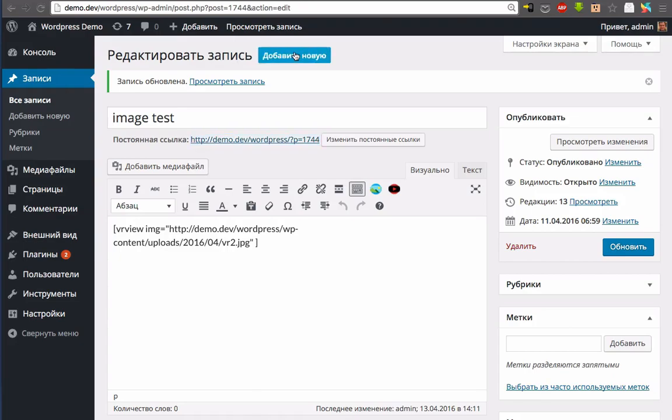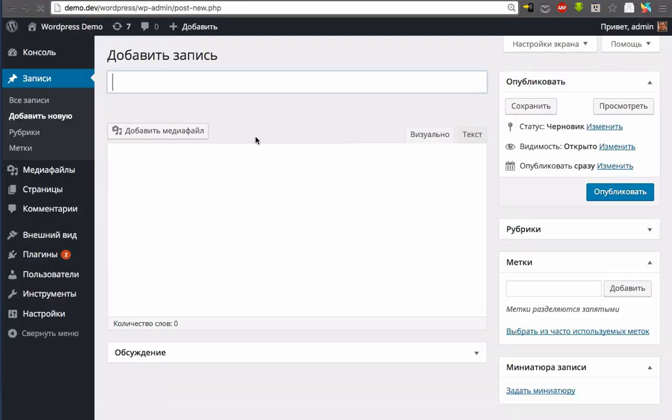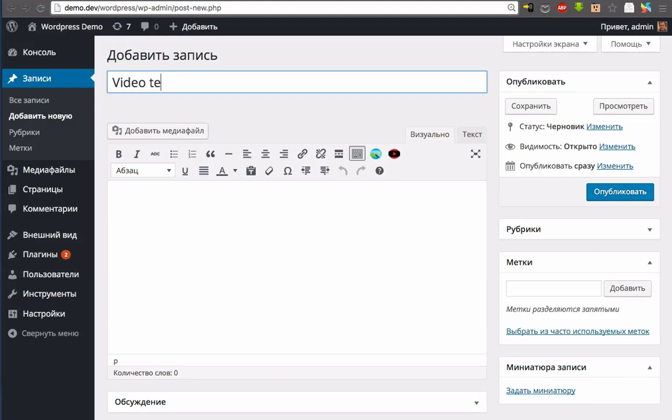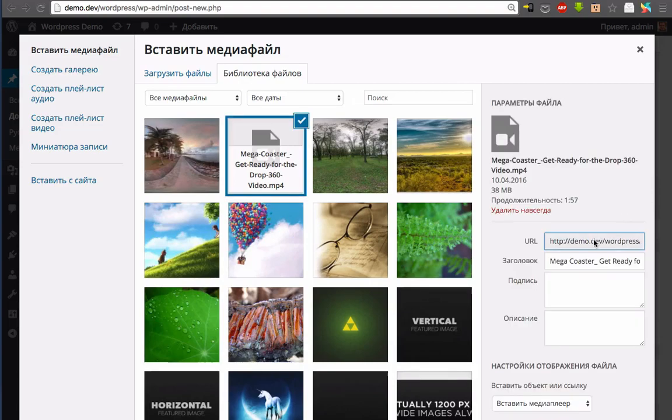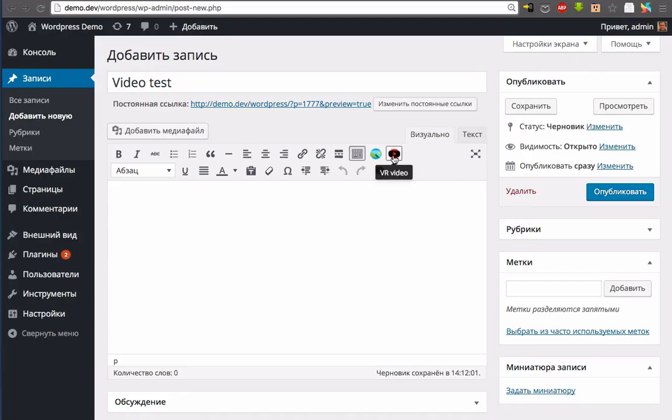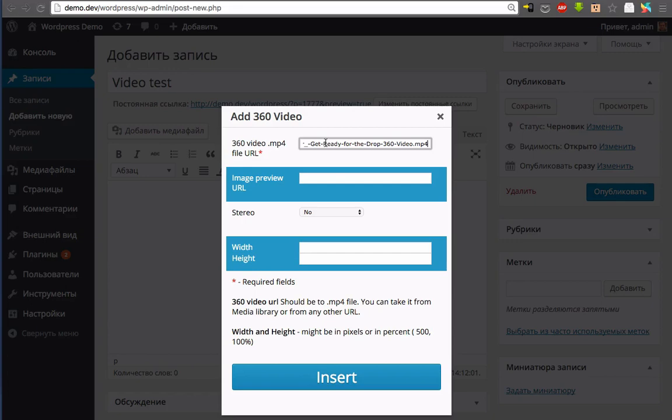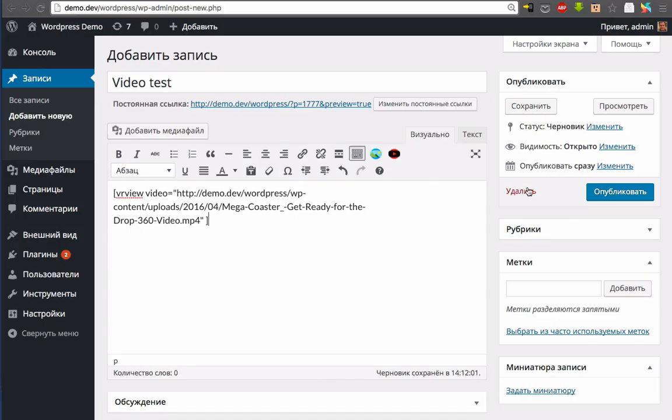Okay, let's create a video test. The same way, we choose a pre-uploaded 360 video and add it as a URL to the MP4 format. The same parameters as for the image, like stereo or simple. Okay, edit and publish.